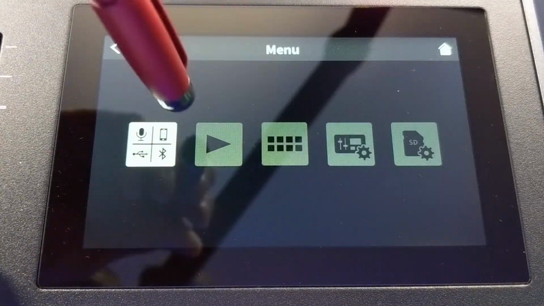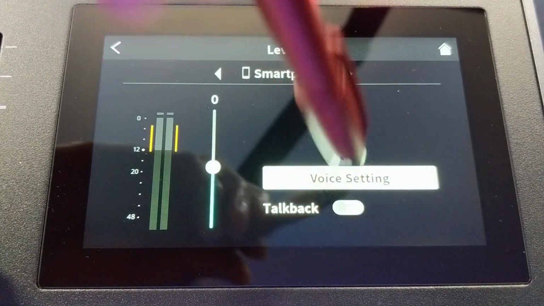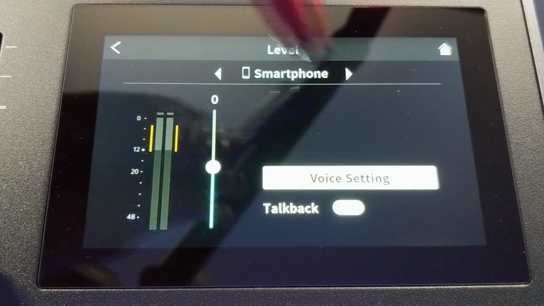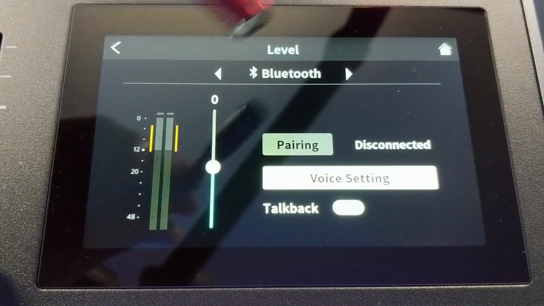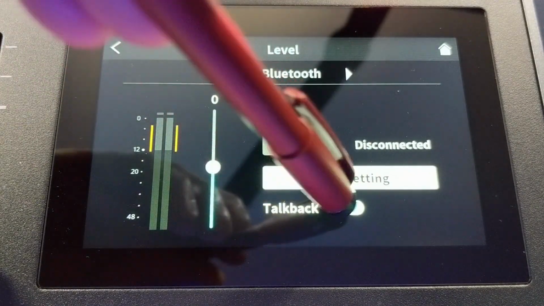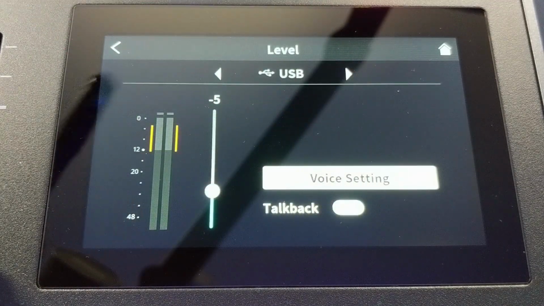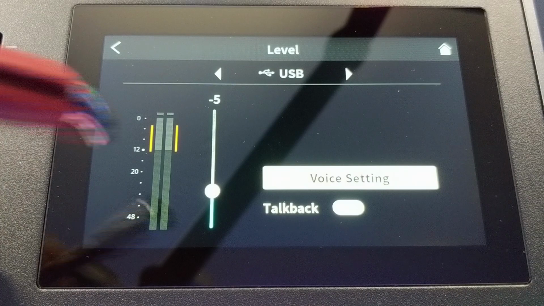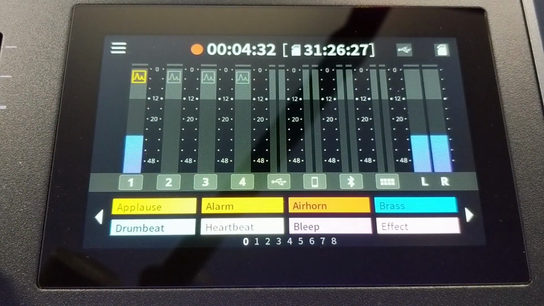If we get back in, we could go to smartphone, click that on, and we could go to Bluetooth, and we could click that on and have Talkback enabled for those channels or disabled. And all of this is being done while I'm recording to SD and stuff, so you can see that I'm able to manipulate those on hand.